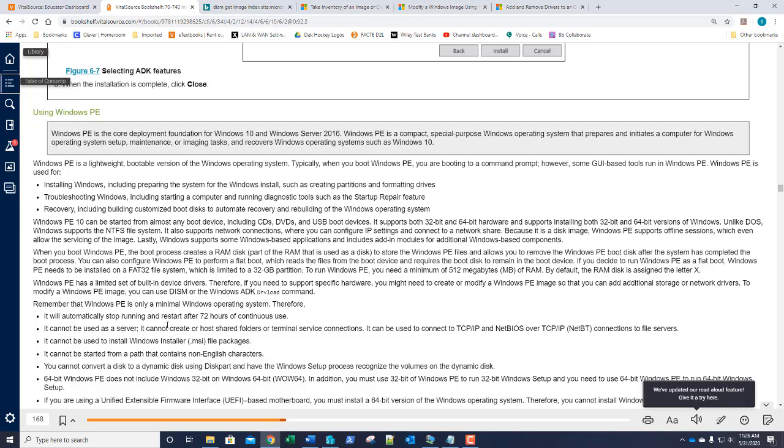It's used for installing Windows, preparing the system for that Windows installation. It can create our partitions and do drive formatting. It can allow us to do troubleshooting. It can allow us to do Windows recovery. We can start with Windows PE from almost any boot device. We do that when we start the Windows setup from a DVD or from a USB. It can support both 32-bit and 64-bit hardware, and it can install both the 32-bit and 64-bit versions of Windows.